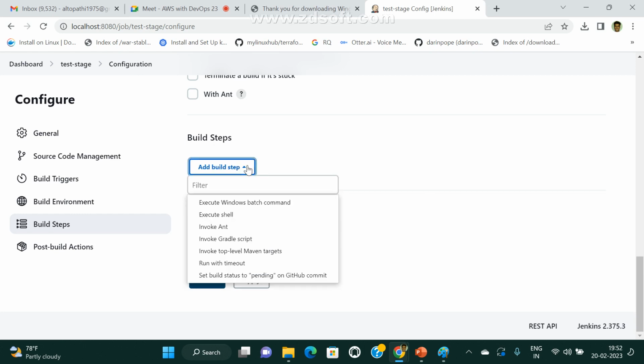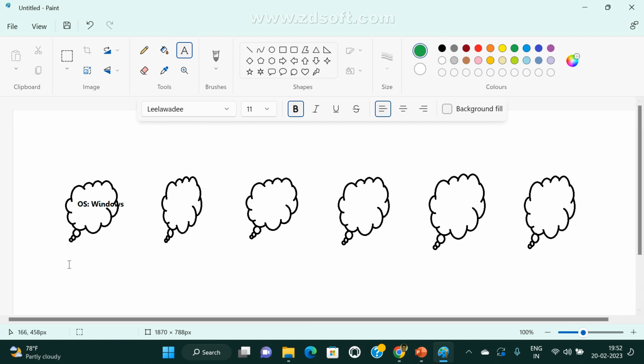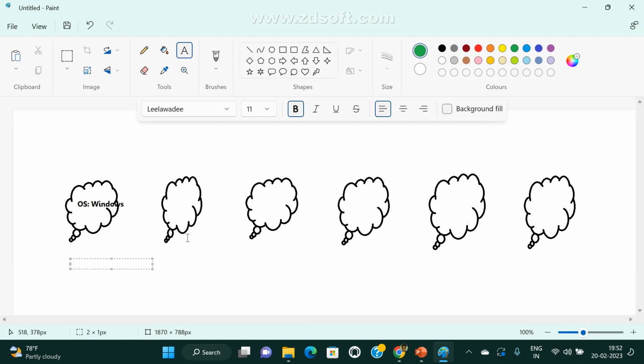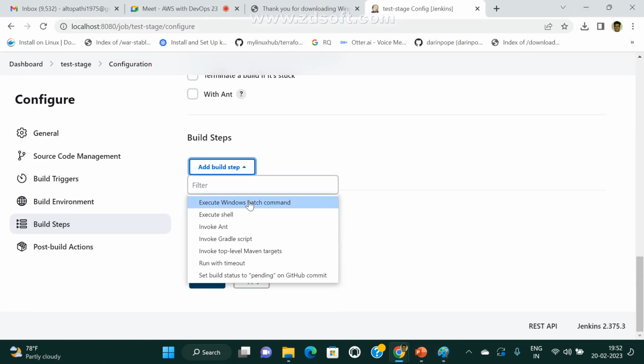Clear guys? Anyone any doubt here? So already you know what is shell and all. Morning class also you attended, right? SAR class. So what is shell and how it will work? Suppose your Jenkins server is running Windows, Windows server, Windows machine. Which one we need to select? Execute Windows batch command. Suppose your Jenkins server is running Linux or Ubuntu or CentOS, those Linux flavors. In that case we need to select this one.